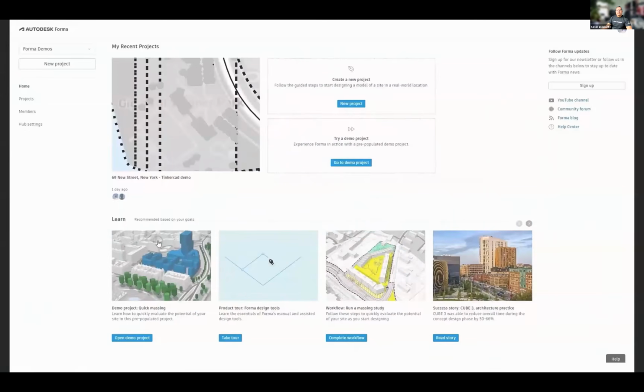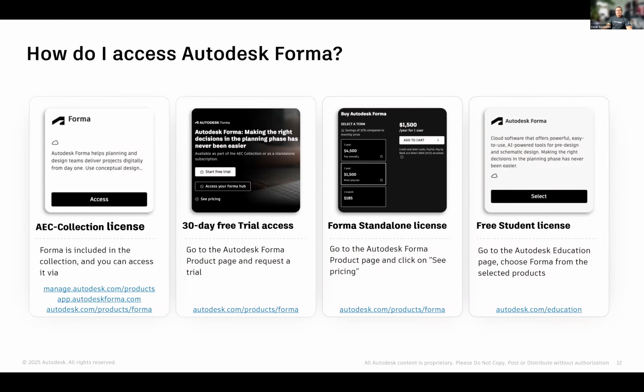All right, so how do you access Forma? If you have the AEC Collection, you already have Forma, so it's a matter of enabling the entitlement. You can also get it for 30 days for free, or buy it as a standalone. And if you're a student, you can get it for free for up to a year, and it can be renewed as long as you maintain student status.